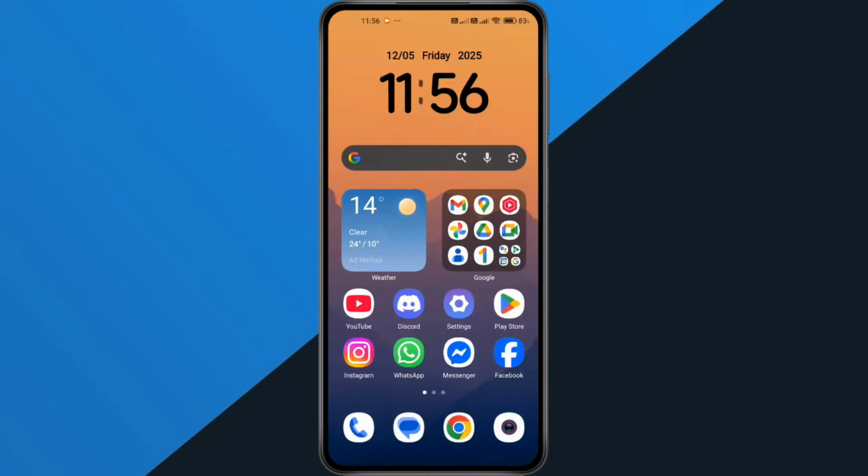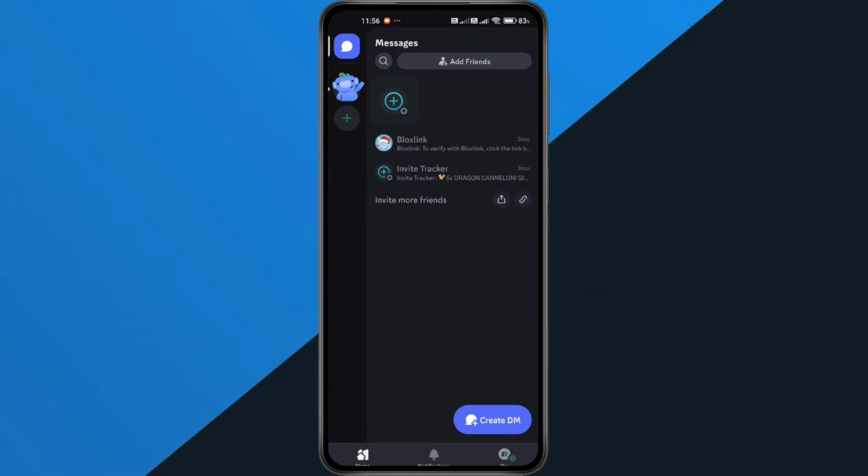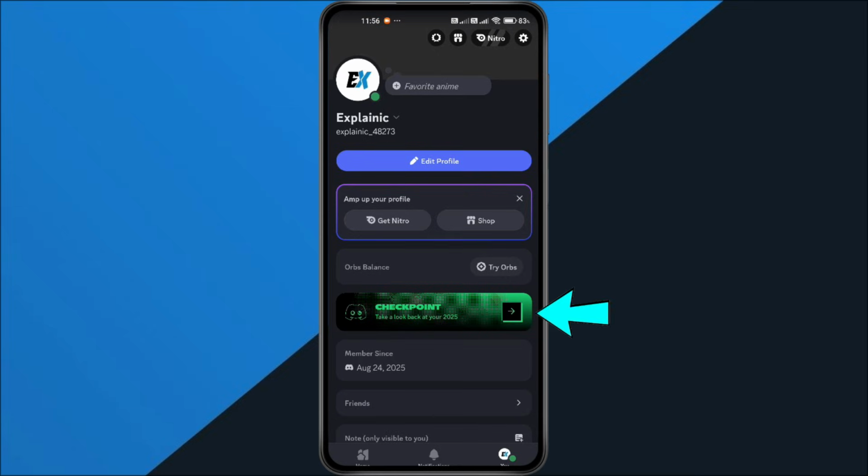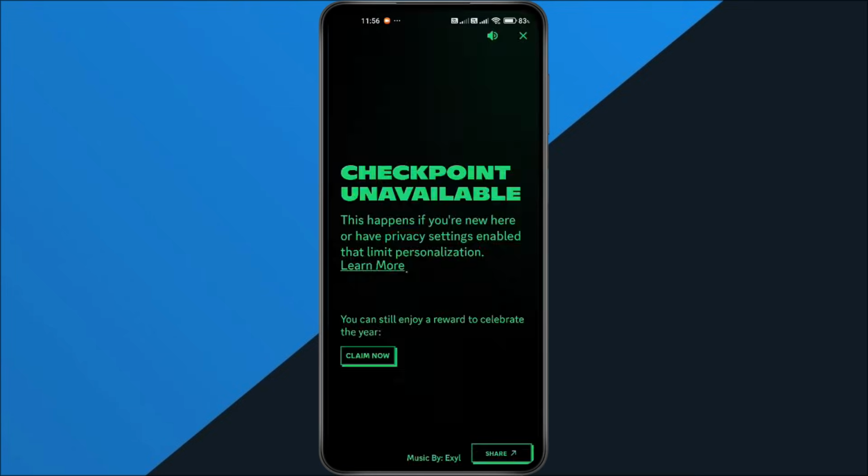Now, once your app is updated, here's how to find your Wrapped. If you're on mobile, tap the You tab at the bottom right. You should see a big banner called Checkpoint. That's your Discord recap. If you're on desktop, look at the top right corner of your app and find the little flag icon. Click that, and it will open your full Discord Wrapped for 2025.